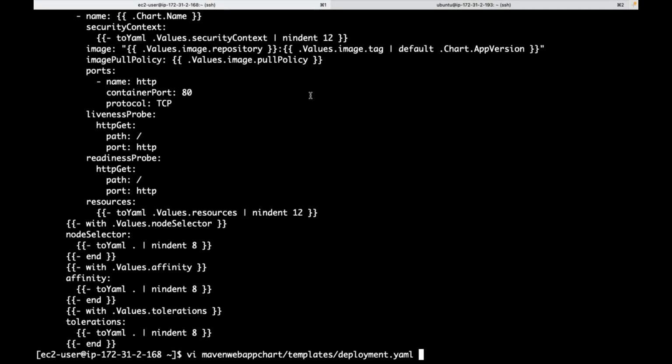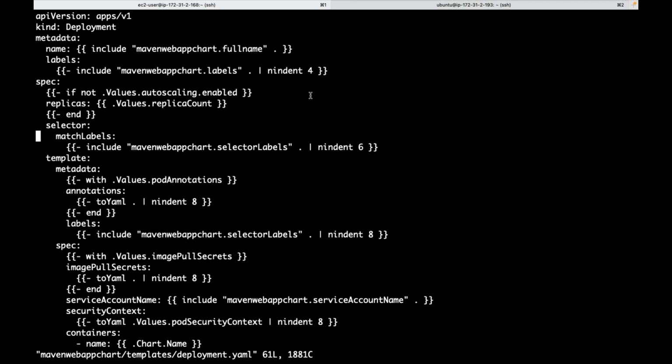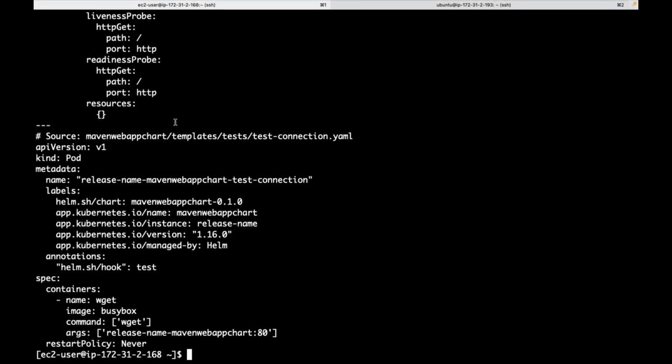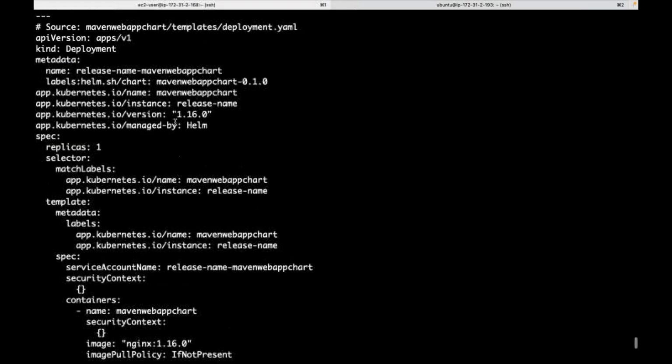I am making some change in the deployment. Here I am not using that nindent. Let's say I am editing the template and not using this nindent. Something like this I am just using. Now when I render this template, when I say helm template, or when you directly install also, you will get errors.